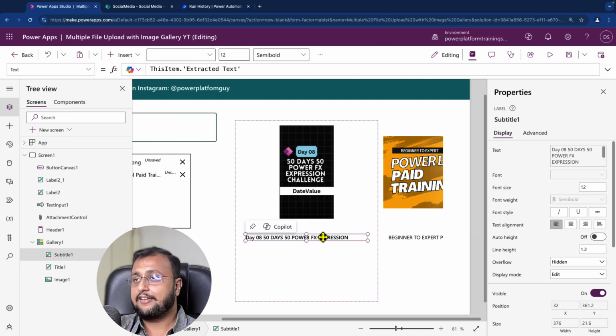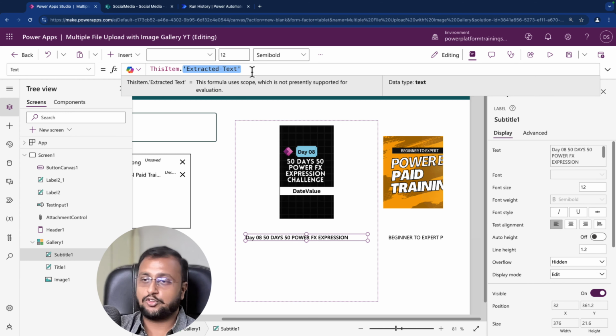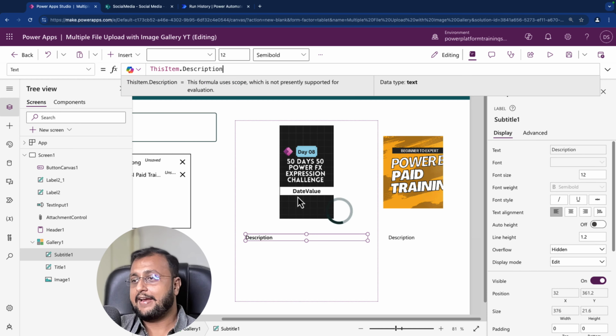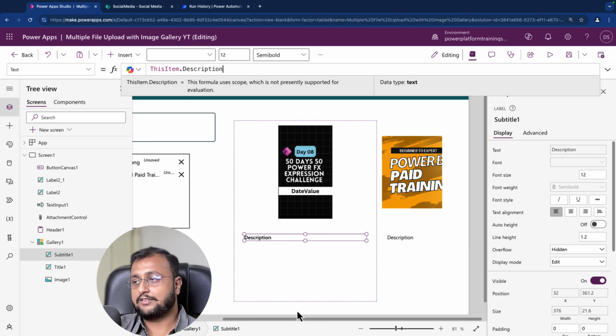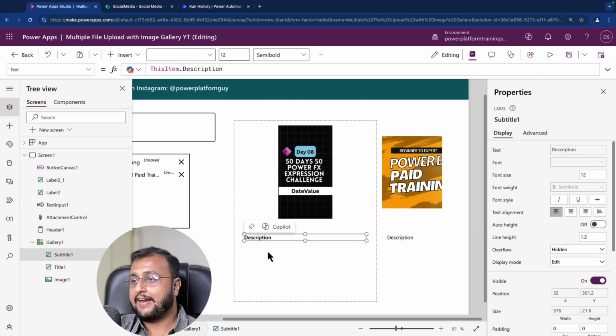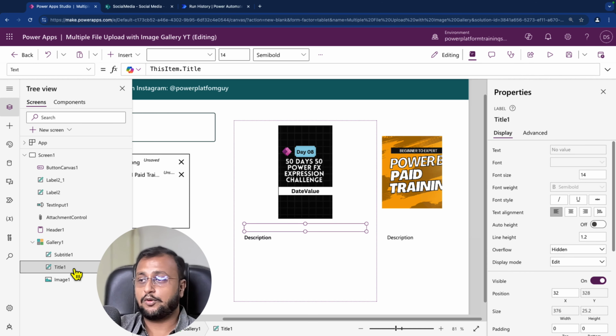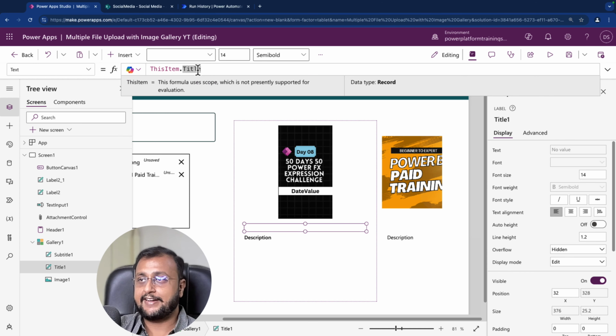And then if you want to add the description over here, let me add ThisItem.Description, and I'm just printing that description over here. So this is how it looks. And with that, I also want to showcase the date. So I will add one date column, ThisItem.Created on.